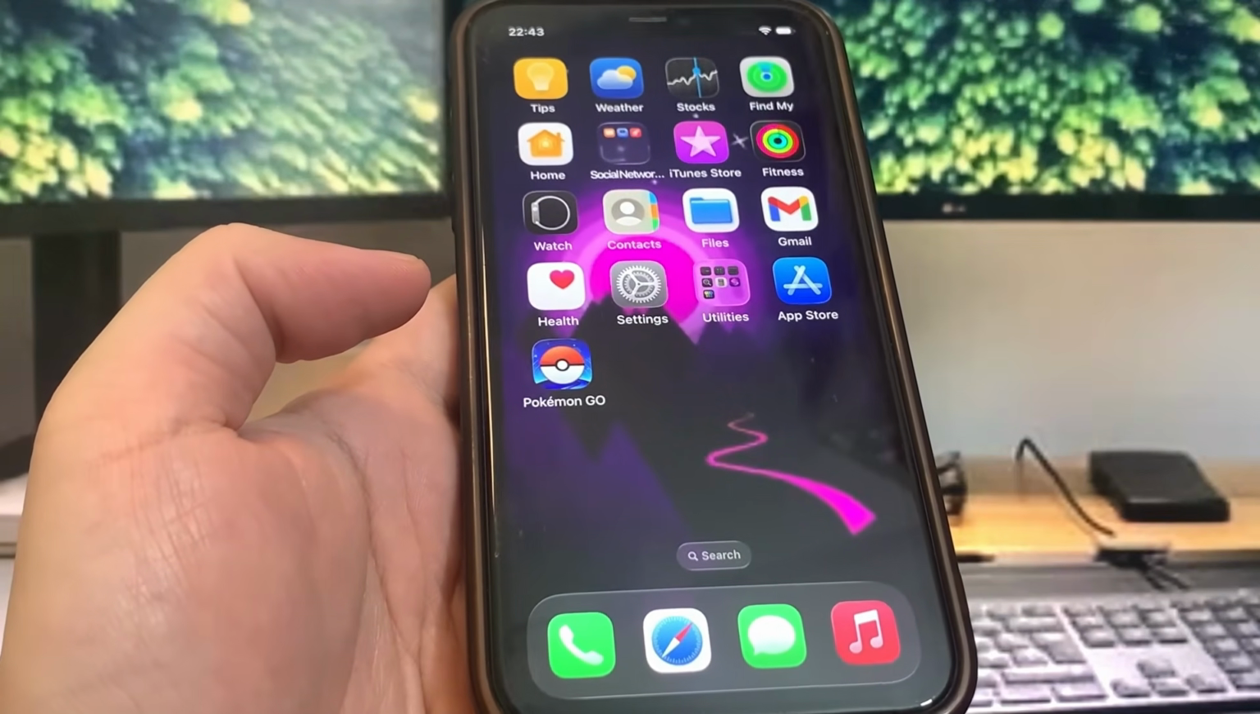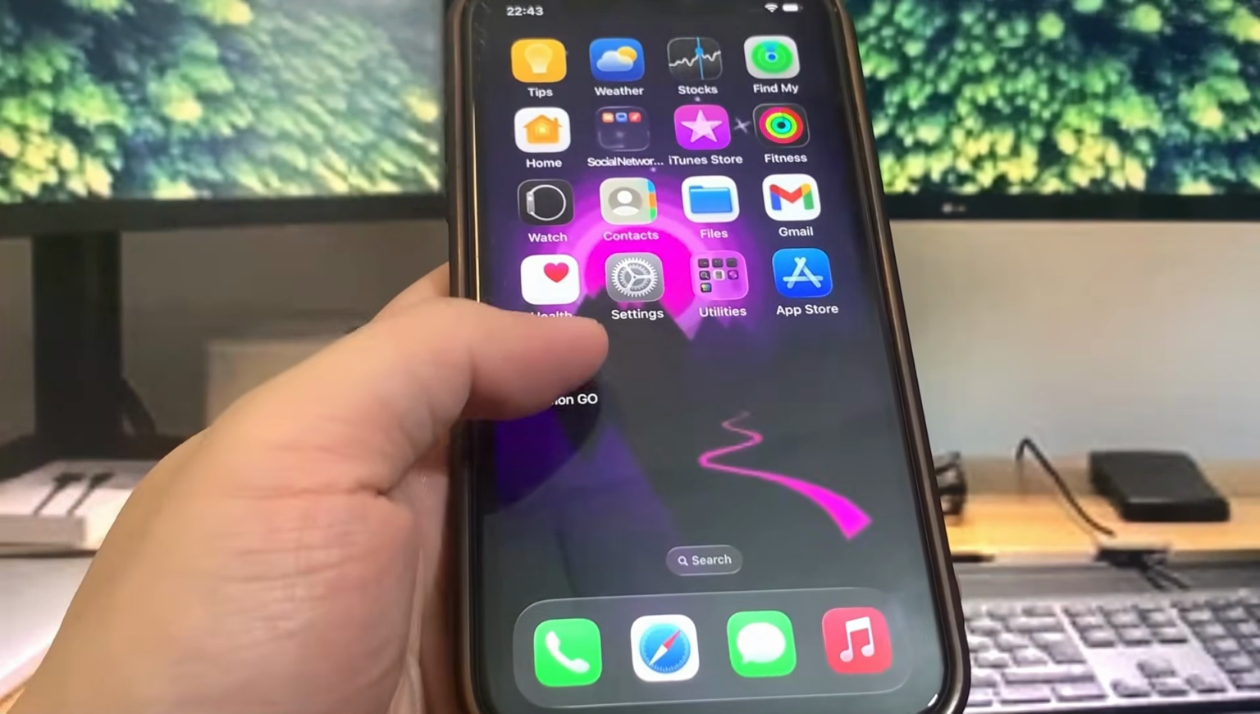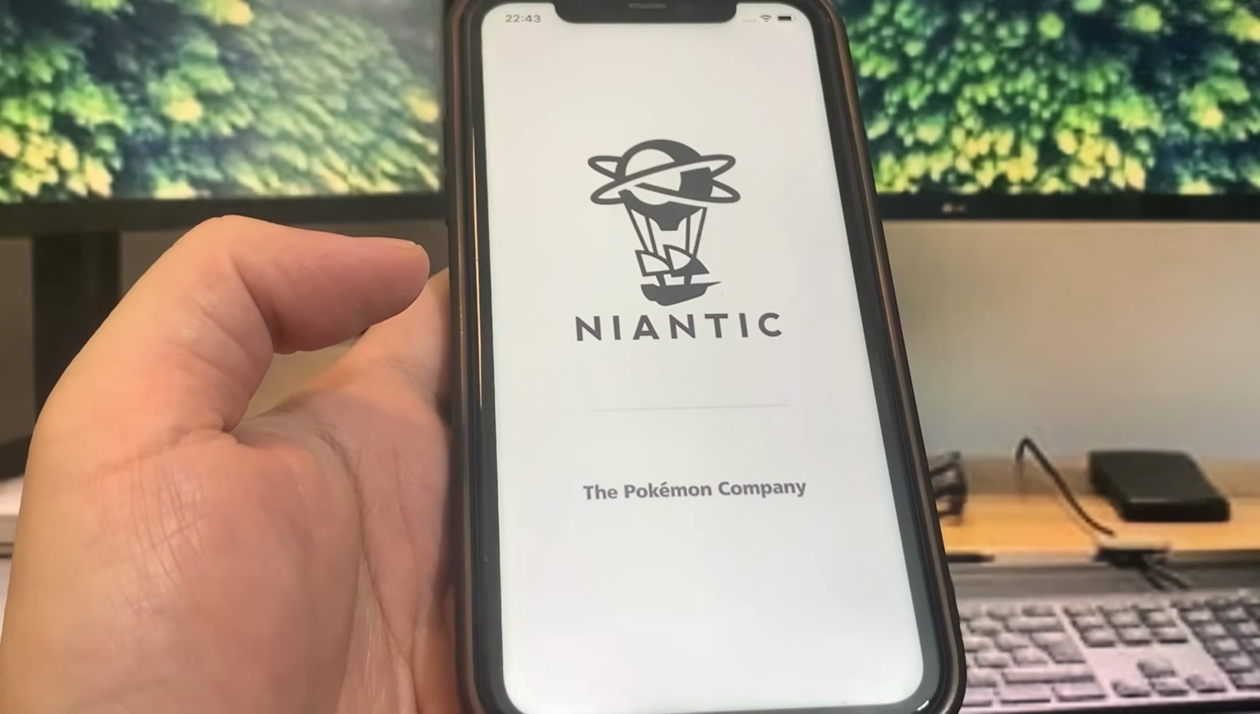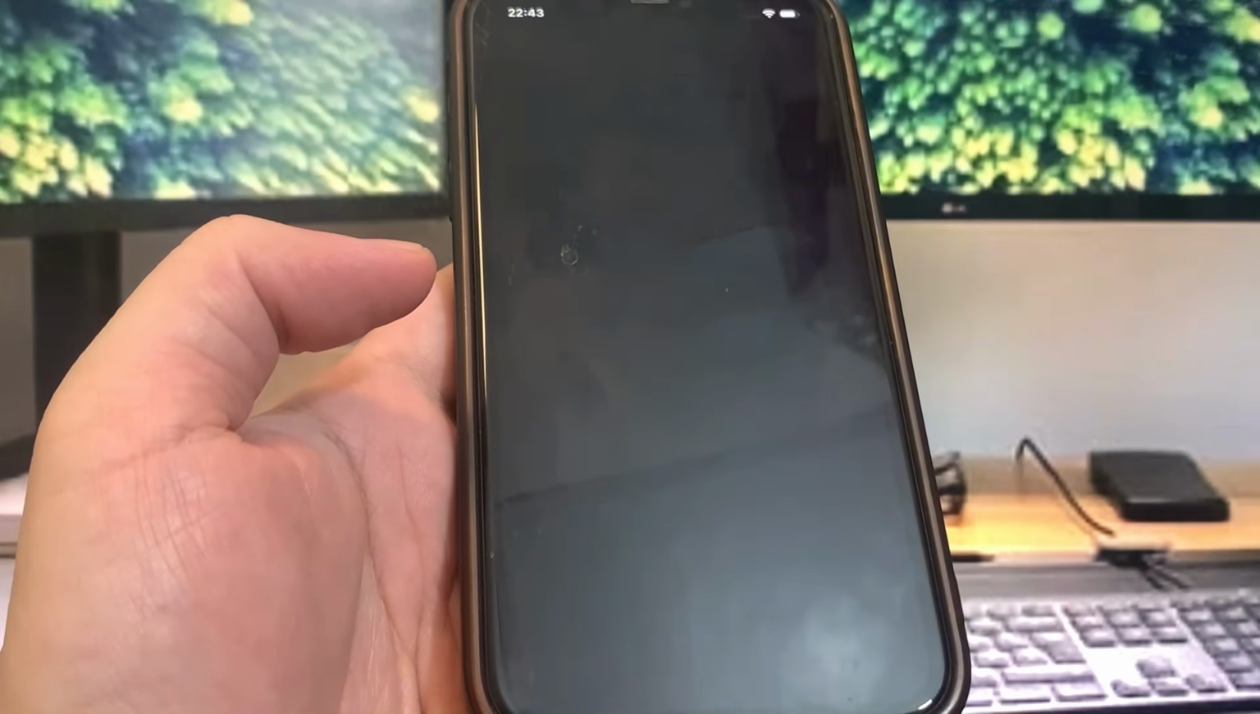Hey guys, so today I'm going to show you how to get the Pokemon Go spoofer in 2026. This works on iOS and Android. I'm going to show you guys exactly how to download it. So let's get straight into the guide.